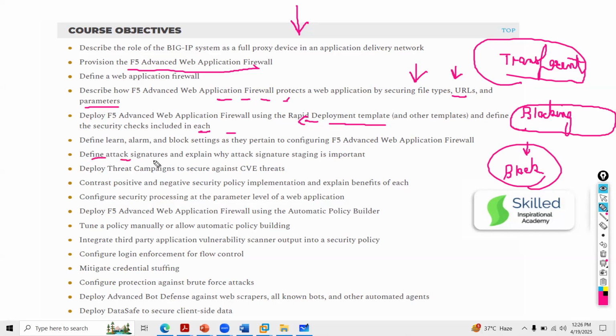Also, we have attack signatures. I will show you how attack signature works, how to create a new attack signature. So there are different threat campaigns, how to deploy that and secure against. Then we will cover positive and negative security implementation.